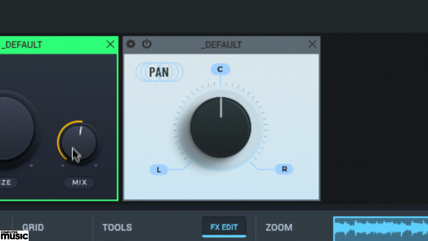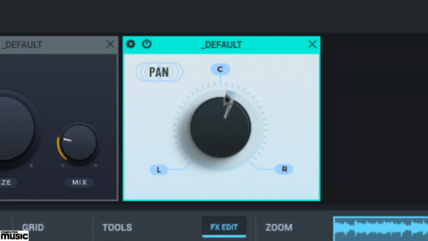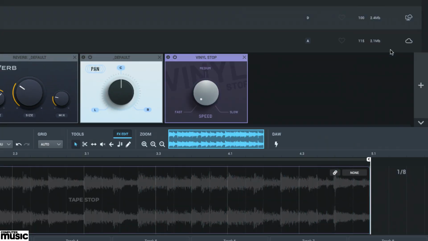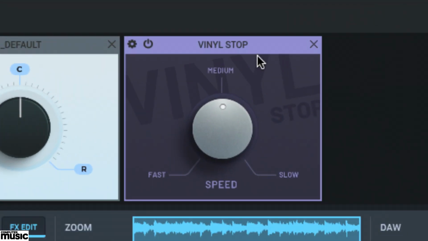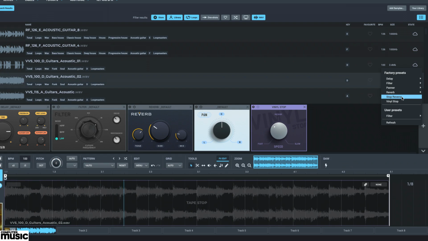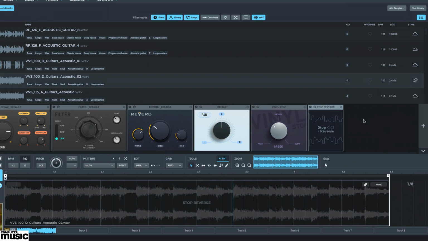The even more straightforward panner and vinyl stop have only panning and slowdown speed controls, and stop reverse has no adjustable parameters, simply slowing the region down for the first half of its length, then reversing it and speeding it back up for the second half.